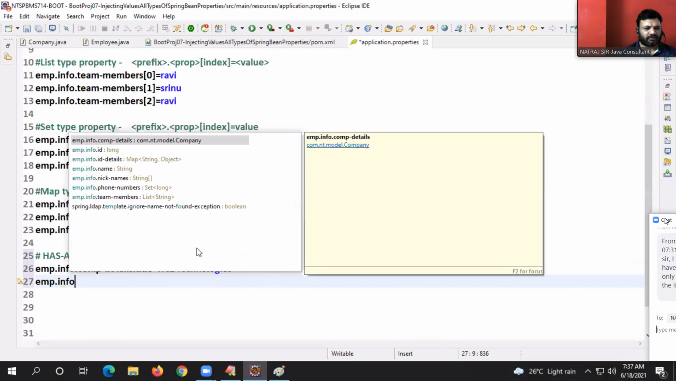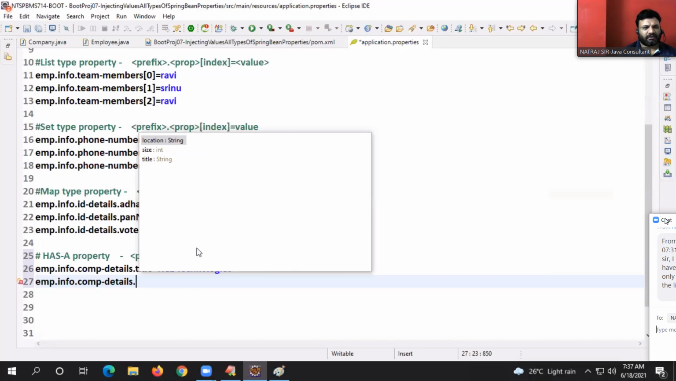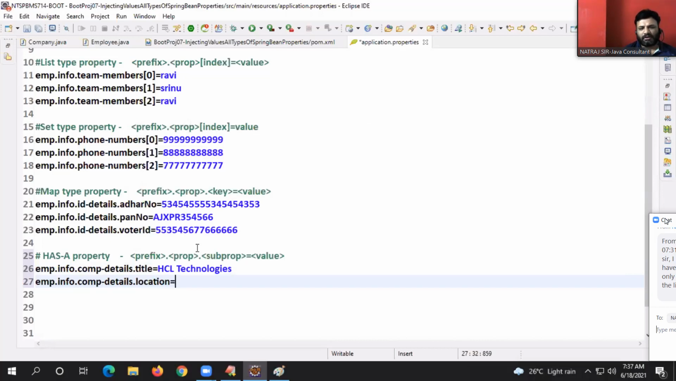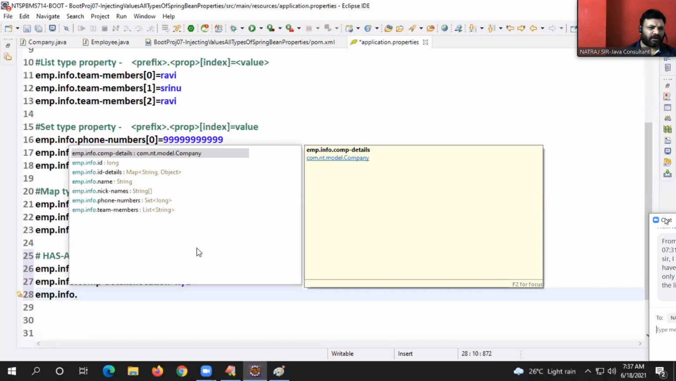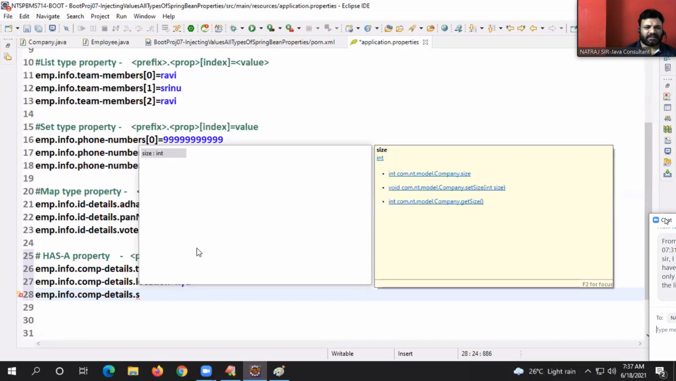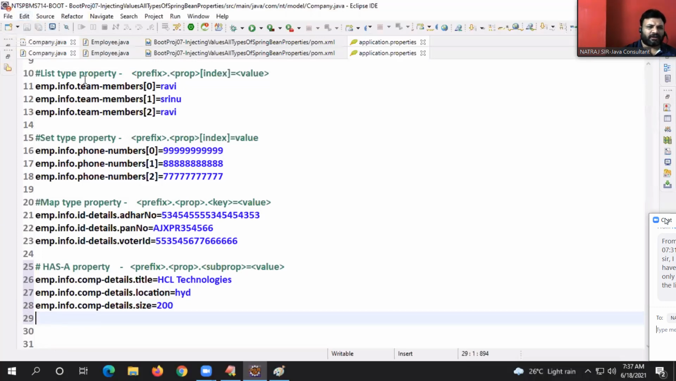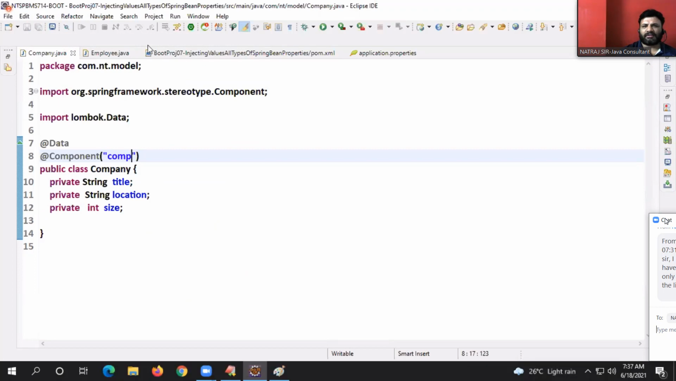Info dot company details dot. Come on, guys. Location. What is the location? Hyderabad. emp dot info dot. Come on. emp dot info dot company details dot size. Generally we decide size of the company based on the number of employees. 200 employees. I think all are covered now. In company class 3 are there. Yes, all 3 are covered.